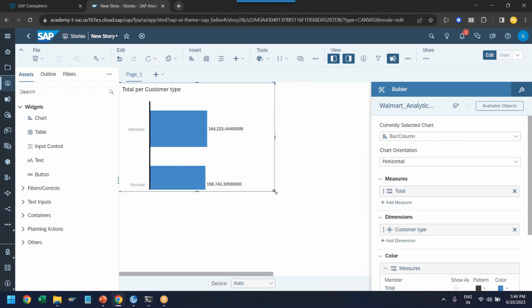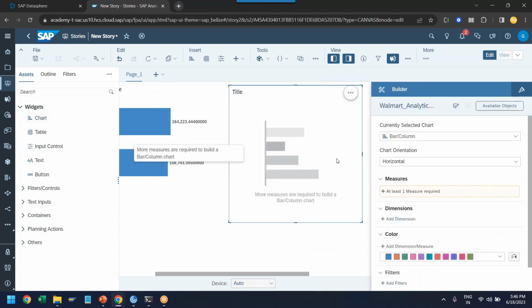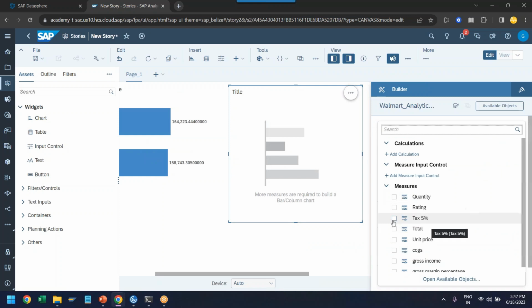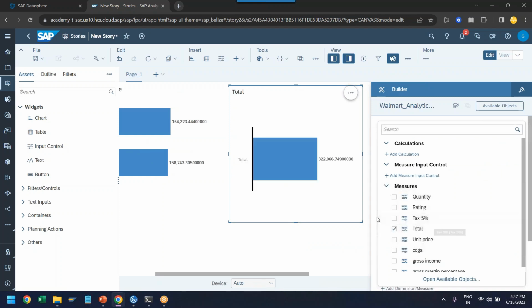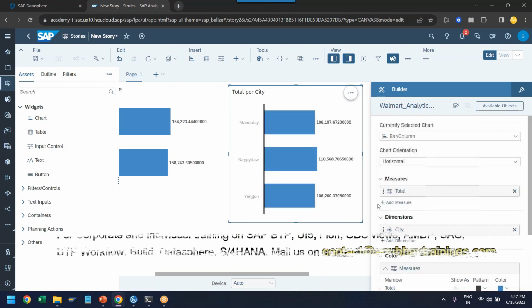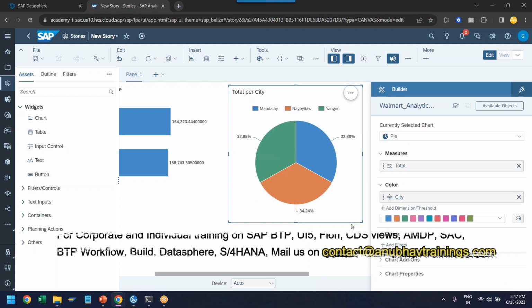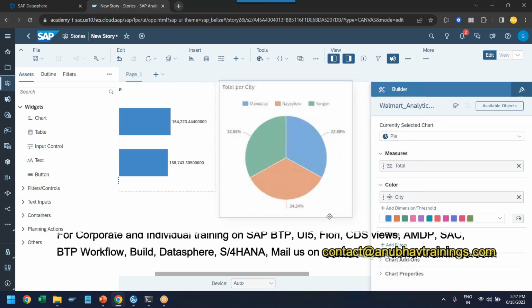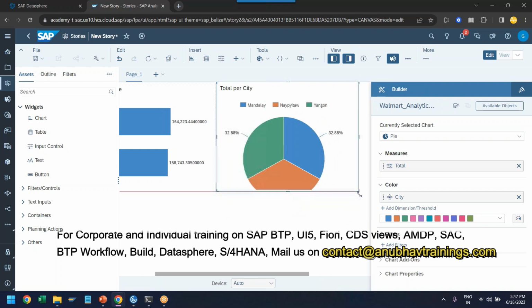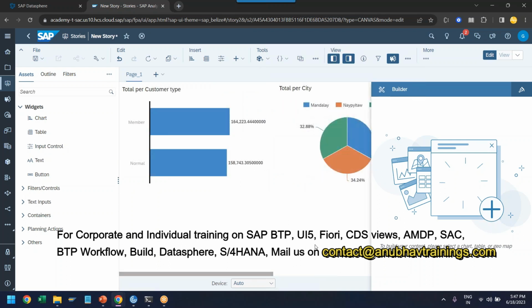Nice. Cool. I want to add one more chart to show city-wise sales. So once again, we will show here the total by each city. And now I'm going to change it to a pie chart. Fantastic. You can see it is created as a pie chart now. Very nice. At the moment, you can see we have 3 cities of data in the system coming from Walmart.